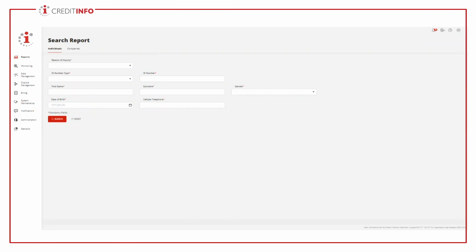So the reason for your inquiry, whatever it is that you're going to be using it for, standard consumer inquiry, you need to have an ID. You can use a passport. Standard is national ID.